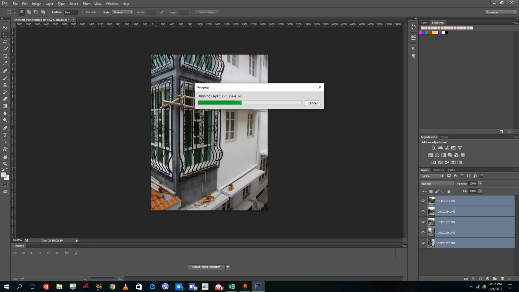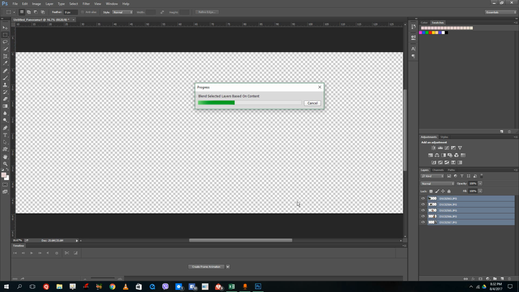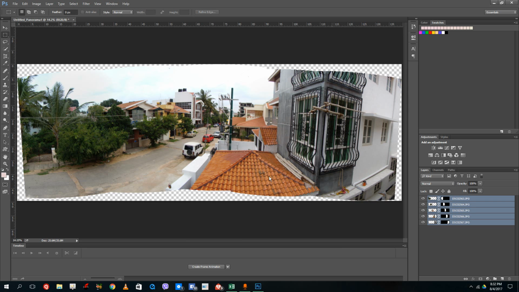Let me just fast forward the video a bit. Alright, it seems like the aligning is done. It's still processing, blending the selected layers. You can see that there's a large canvas that Photoshop actually made. I didn't do anything for this. All of this is happening automatically and you can see that Photoshop created this beautiful still image out of it.